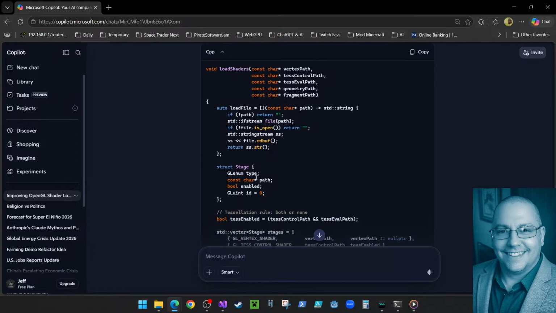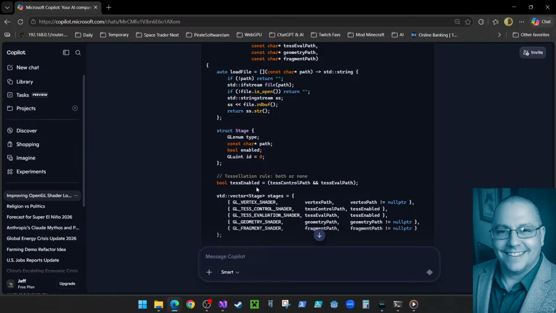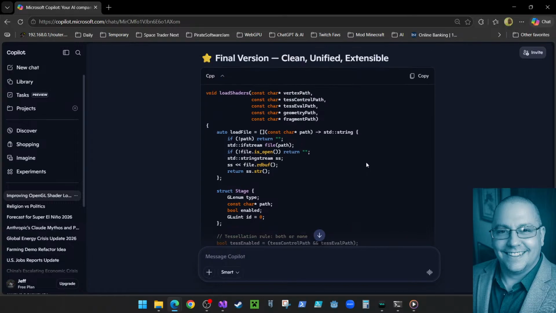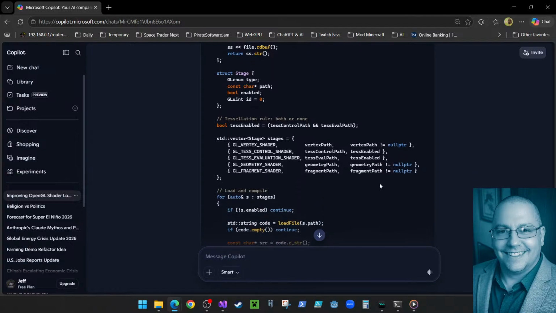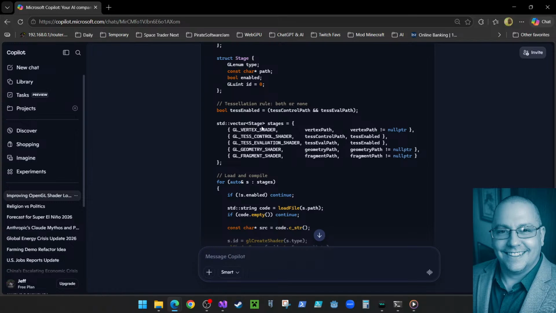If path return, if on stage, enum type, path, bool enabled. Bool tess enabled equals tess control path and tess eval path. Vector, std vector stage, stages equals, vertex shader, tess enabled. Oh, cool. Cool, that is really cool.